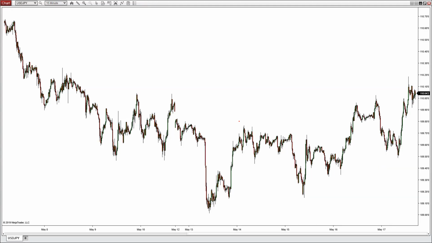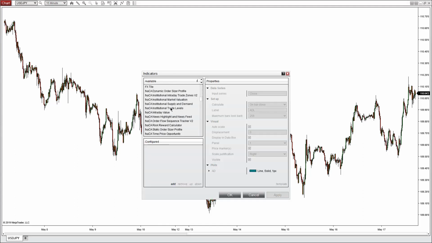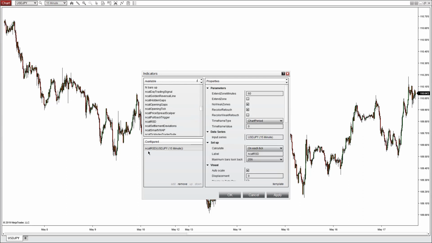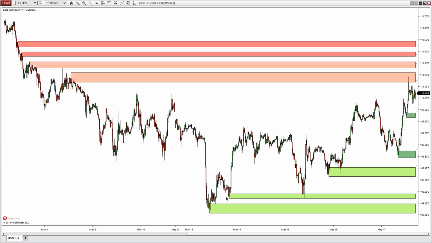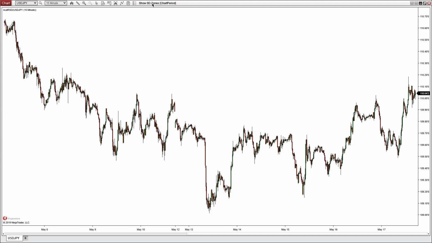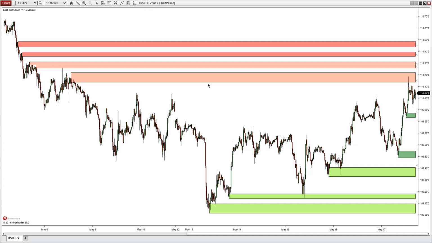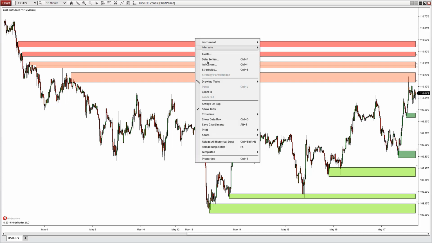Now let's transition to the charts, and I'll show you how to set this up. You want to right click and then go into indicators here. Go down to the NCAT RSD for real-time supply and demand. Load that in and just hit OK. And bam, there you go. It's loaded up and ready to go. Now you can hide the zones just by left clicking on this button, or you can right click on this and show the zones. So let's talk about some of the settings.